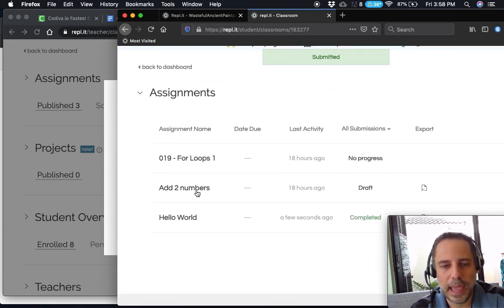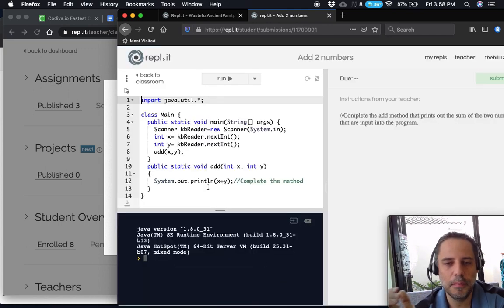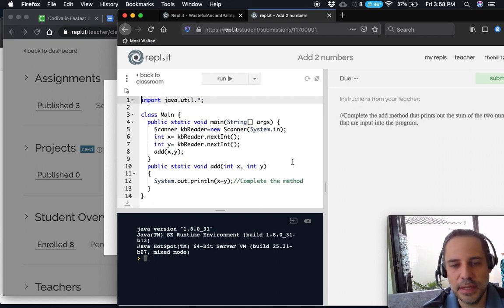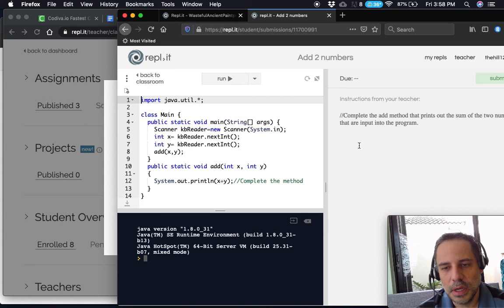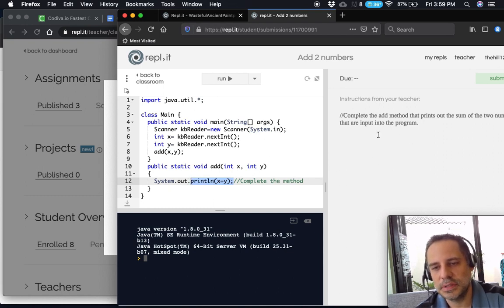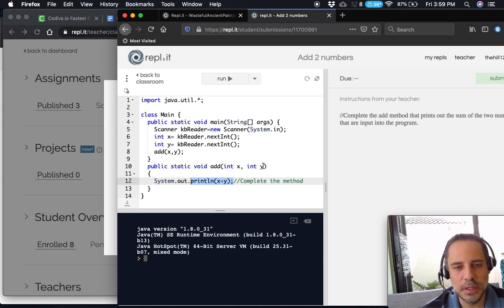Add two numbers. Here I'm going to show you this one. You can do this with numbers. You can do this with letters. Letters, I mean like output, or you can just test input and output. So here's another one. Complete the add method, and I've already done this one again over here. But complete the add method that prints out the sum of the two numbers that are input into the program. So I've kind of created this already. Obviously, you would just create a frame for them to do.